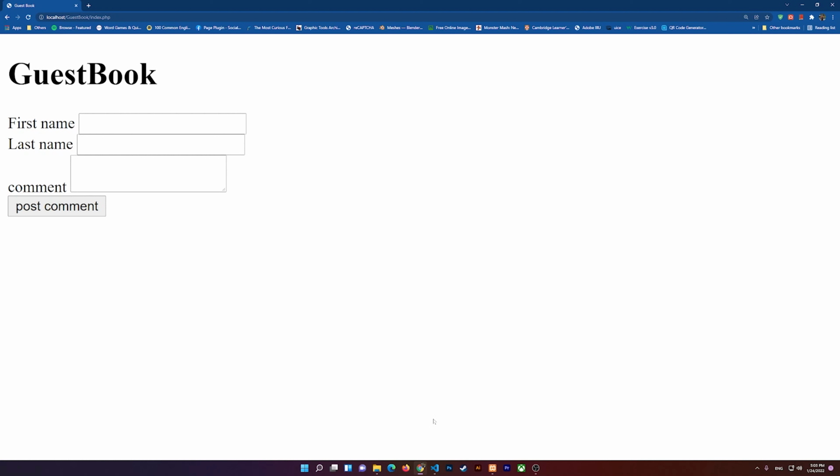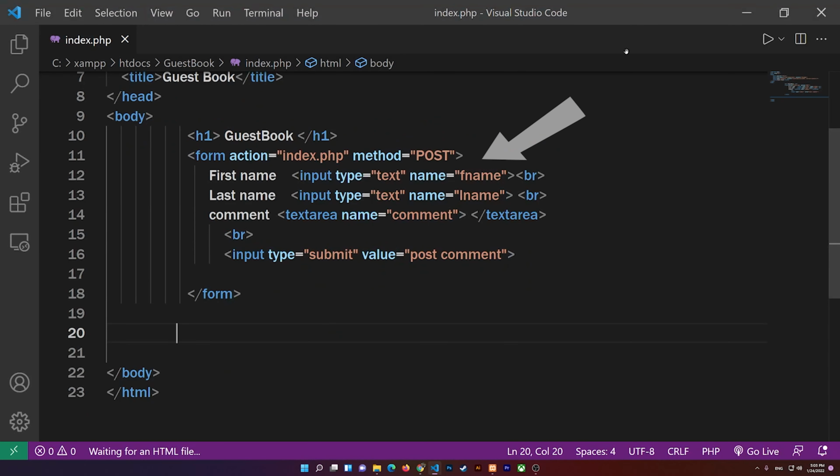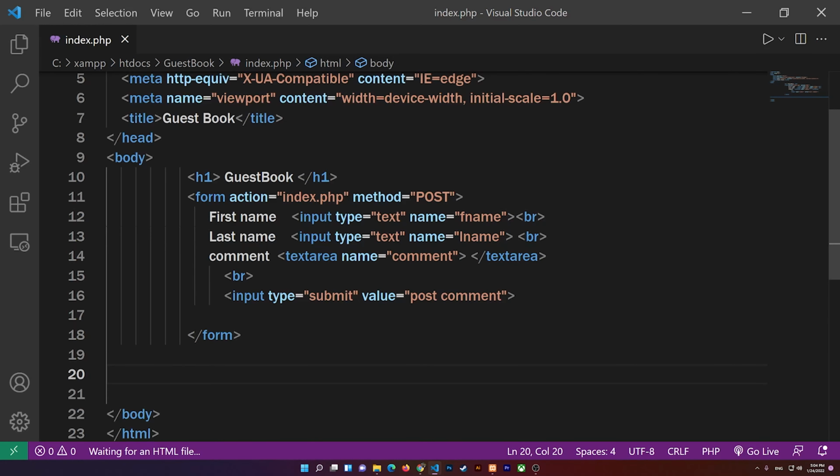Now let's go back to the code, and right here you see we have the first name, input type text, and the name I called it F name for first name. Right here it says last name, the input type is again text, and the name I called it L name, and for the text area I called it comment. Now we are going to get to the PHP part.